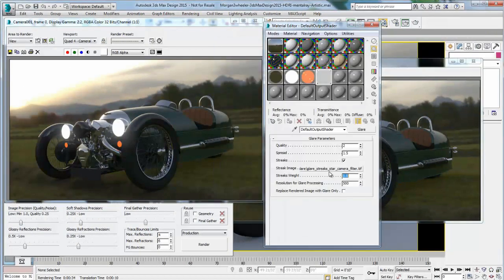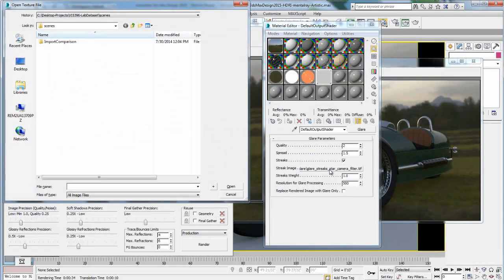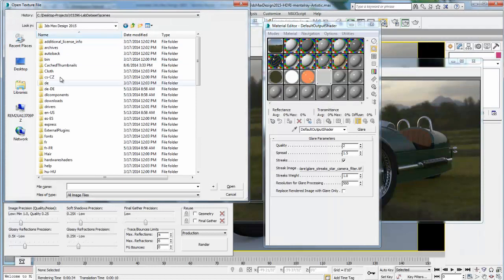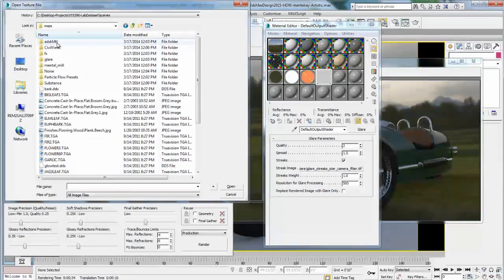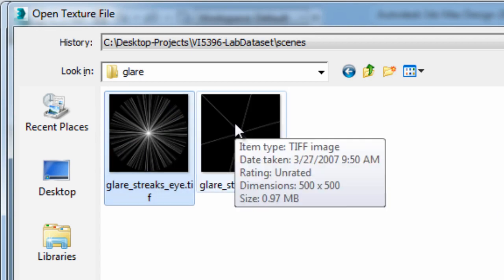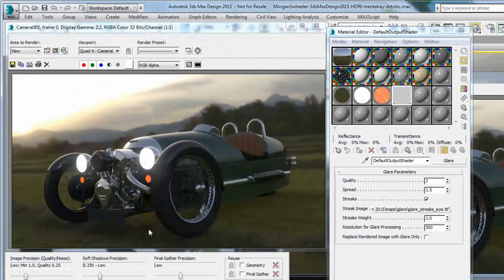So first of all, you'll have access to two different map types, which are located under the program files, Autodesk 3ds Max 2015 maps folder. So if you scroll down and look at the maps folder and look under the glare folder, you'll see that there's two types of streaking, one which looks more like a star and one which has less streaking effect. So you can choose what kind of map you are adding.